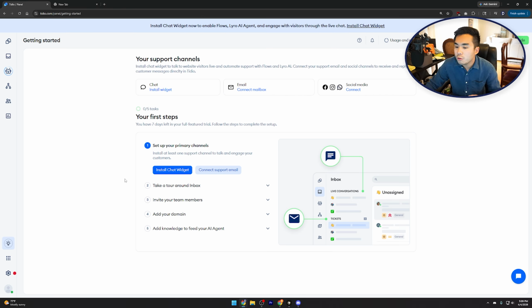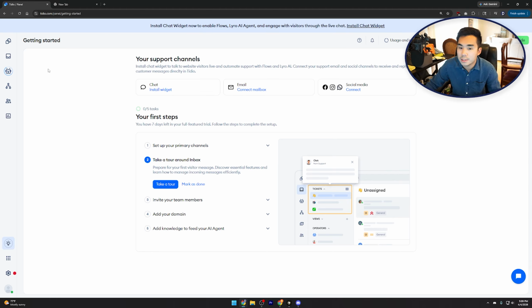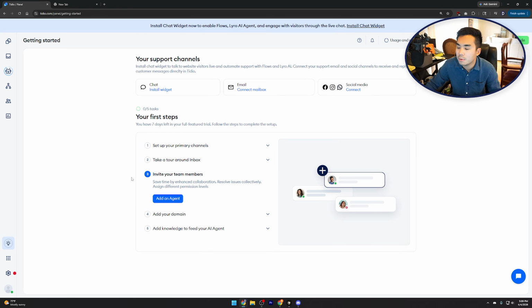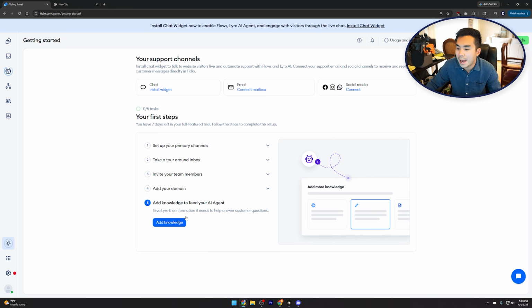Okay, so after you successfully install the widget, you can take a tour around your inbox. There's these tickets we'll get into. You can invite your team members if you want other people managing the customer inquiries. You can add your domain and then add knowledge to feed your agent. This is also important, so your agent knows what should I respond with? How should I handle this? What should my tone be? What information do I need to handle these customer requests? We're going to get into all of that.